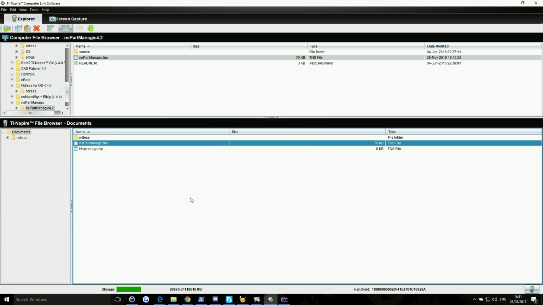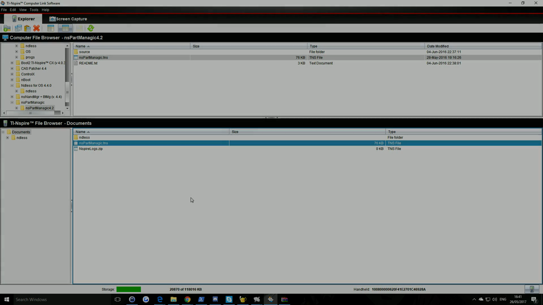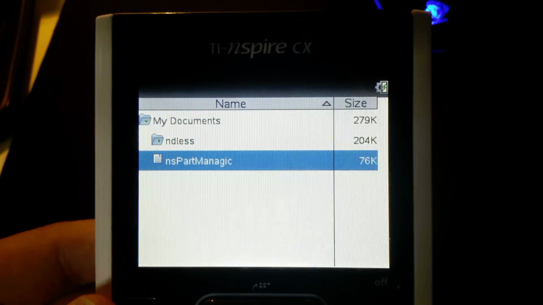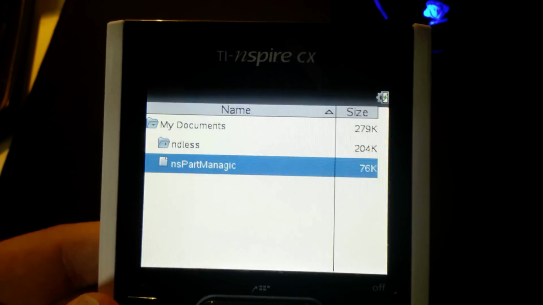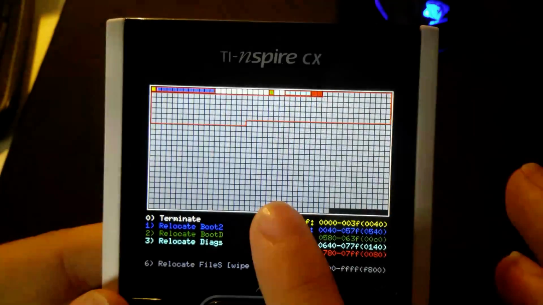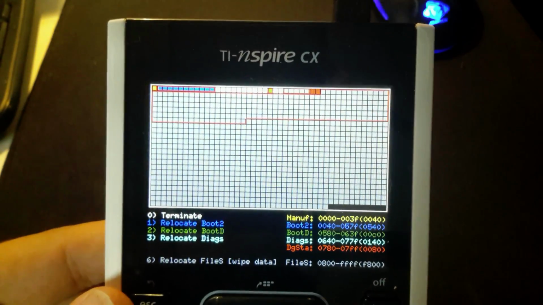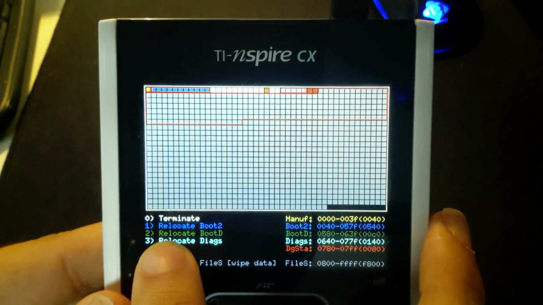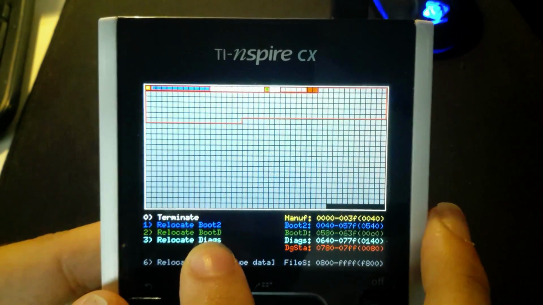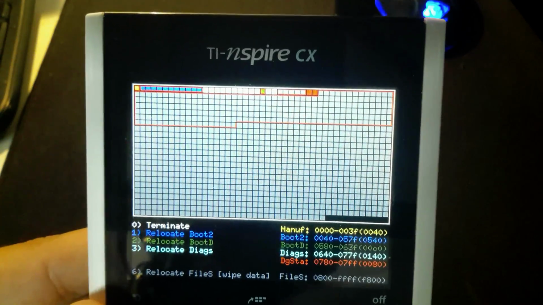Now go over to your calculator and you will need to use this tool. So now you're going to need Nspire. I'm not sure if that is how you read it. That is how I read it anyway. So just open it up and select the option Relocate Boot D.